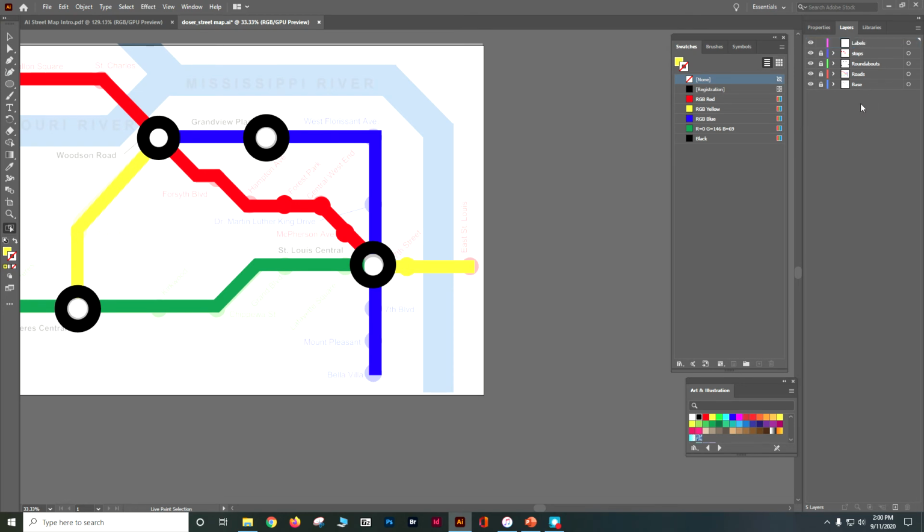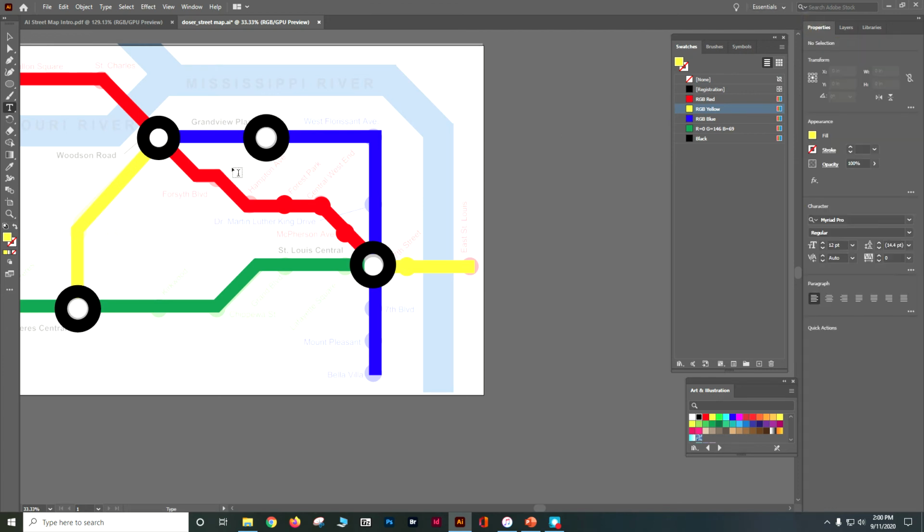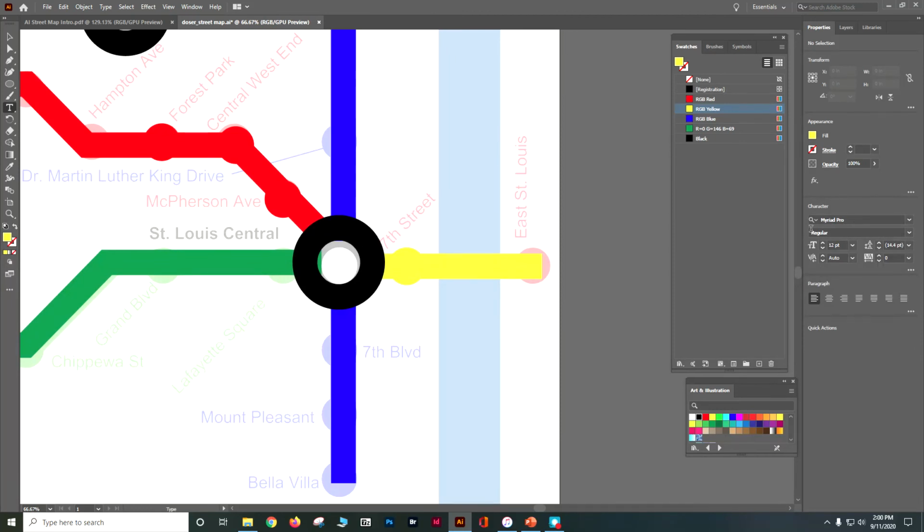All right, so with labels, we want to go ahead and grab our type tool, and with type, we can go over here to properties and see what we've got going on. If I just click, you're going to get what's called lorem ipsum, just some dummy text popping up. So it's a little bit small. I'm going to do an undo, zoom in a little bit, and we know that 12 is going to be a little bit small, so let's try 36 and click and pick something. So I know this needs to be St. Louis Central.